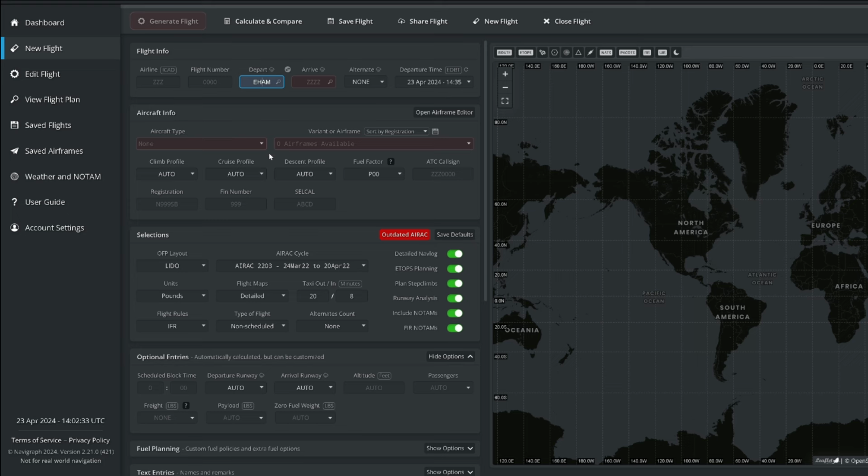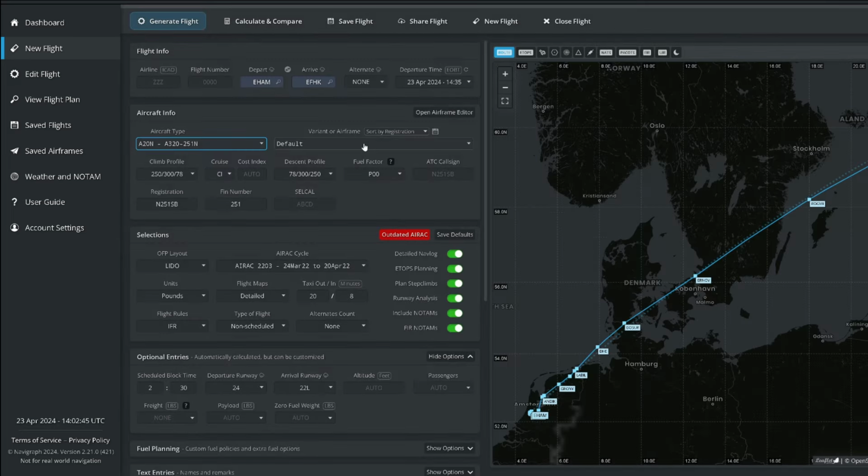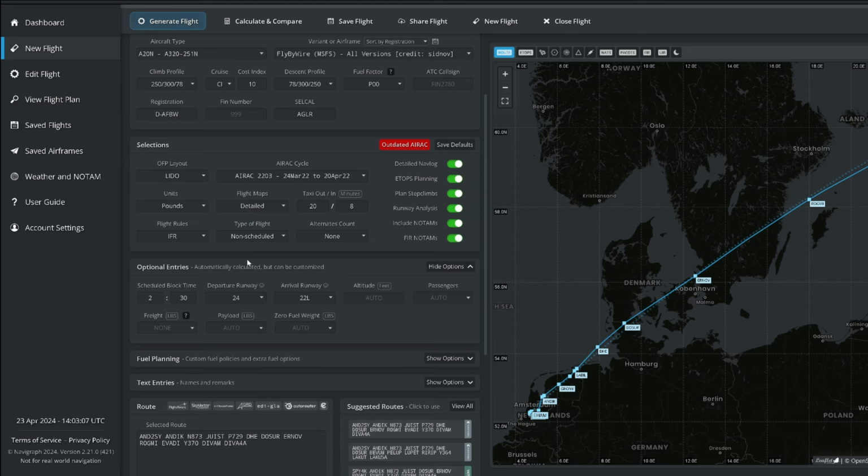Firstly, at the top, insert your departure and arrival airport ICAO codes. Once you have those put in, select the aircraft you're flying in the aircraft type field. For me, I'm flying the FlyByWire A320neo, and it's called A20N in Simbrief. This is optional, but here you can insert your airline's ICAO code and your flight number. Other things should now be automatically set if you don't want to tweak them.